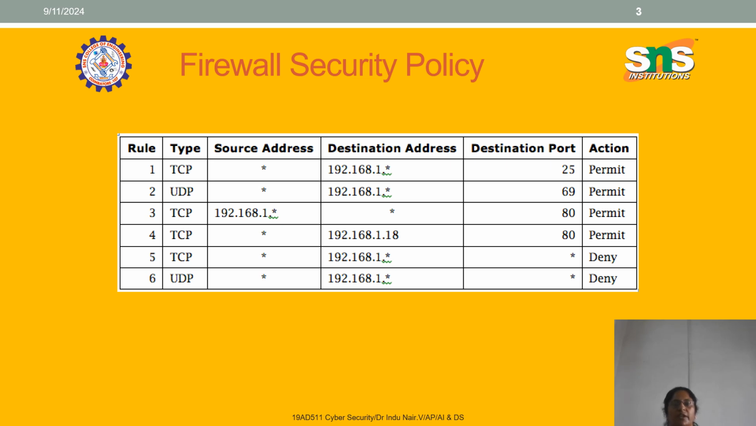So here is a table showing the type of connection, TCP, UDP, and the source address, the destination address, and the destination port, and what is the action that we are going to take. You can either permit or you can deny.